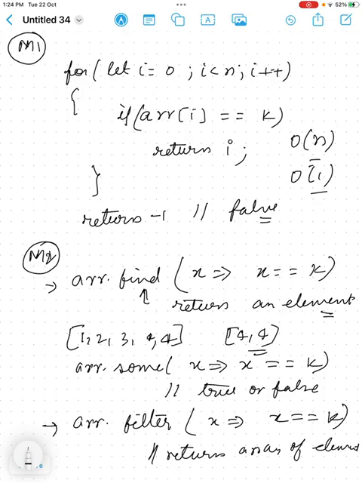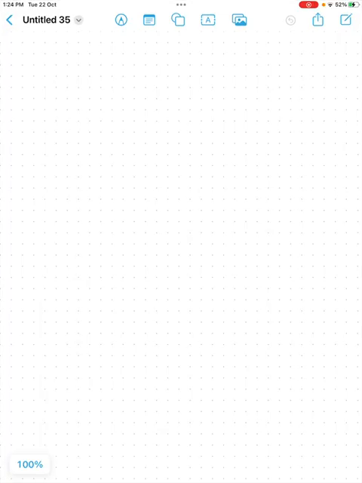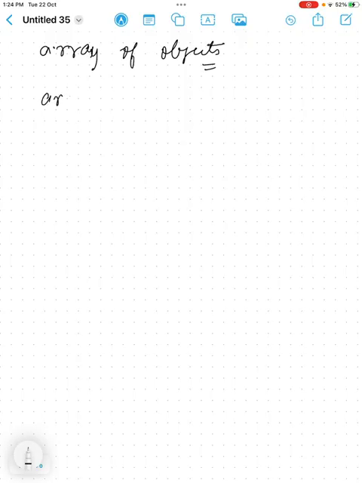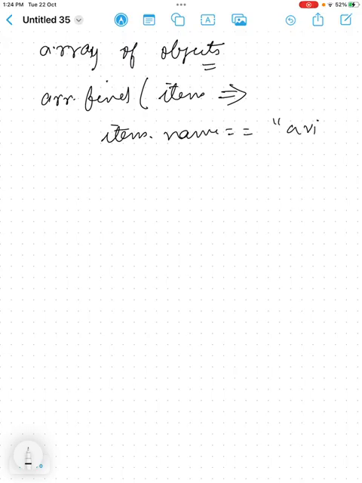Okay. Now suppose you are applying these find operations and some operations on an array of objects. In that case, how will you apply them? So array.find. Suppose you have an item and you are comparing on the name. So item.name equals, let's suppose, Avi. This will return the first occurrence.